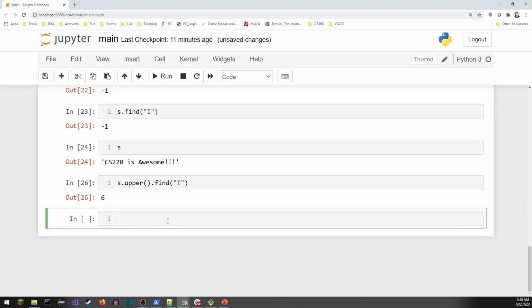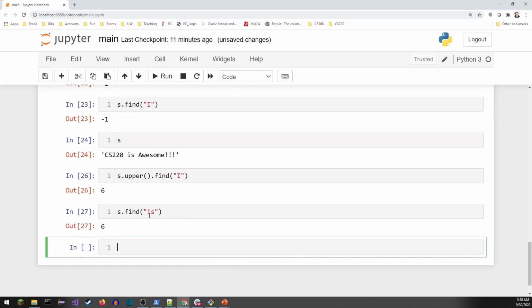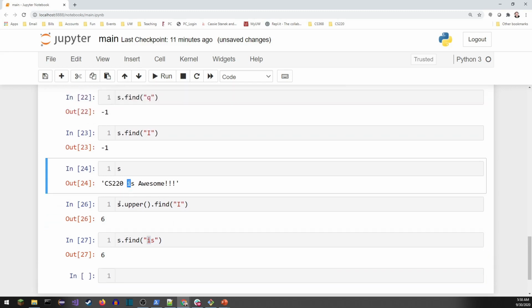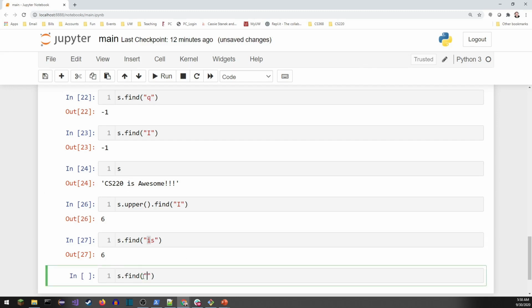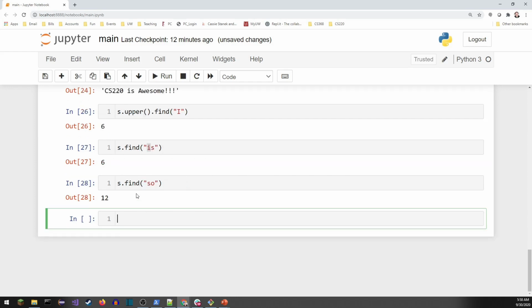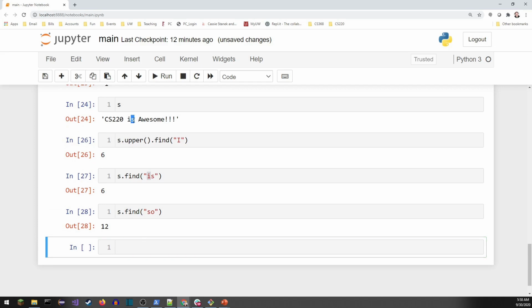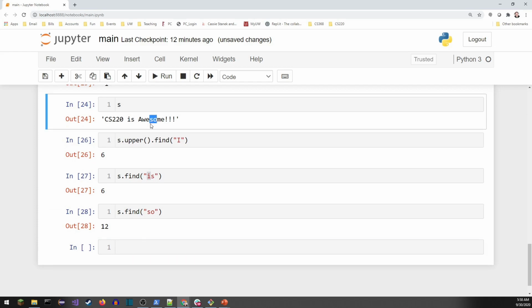We can also use find to search for larger pieces of text, not just a single character. So we can do something like find, and then we'll look for the word "is". We find that it's going to return 6, because the first character of the string I'm searching for is found at character 6, the same location where I just found the I. So it finds the "is" right here. Let's do another example. Find "so", for example. We see this is at 12. It didn't find the S here in "is". It went all the way to character 12 to find that S. All right, cool. Hope that makes sense.